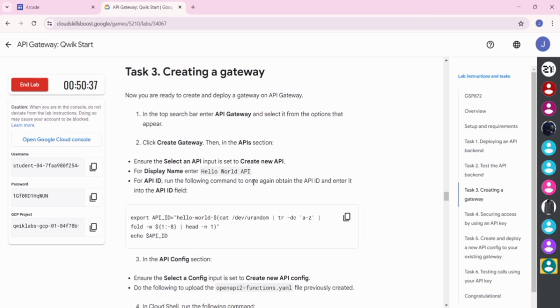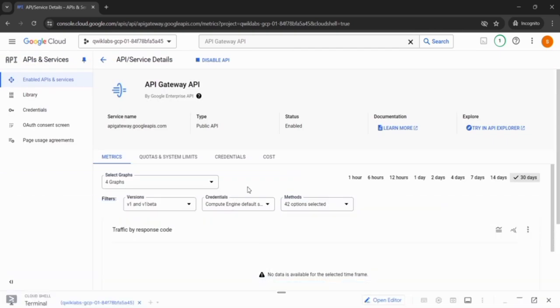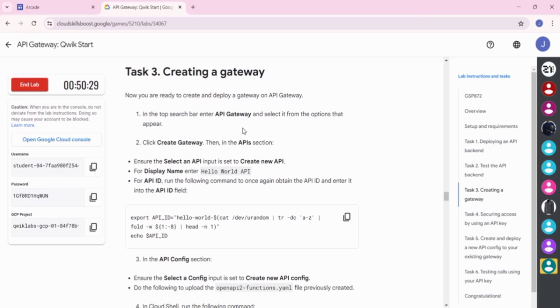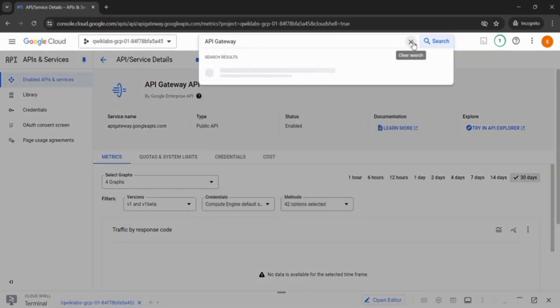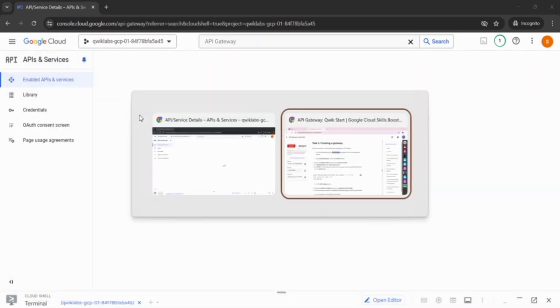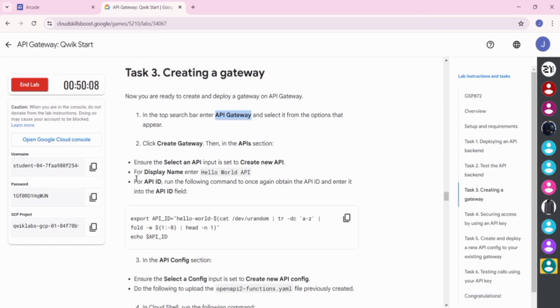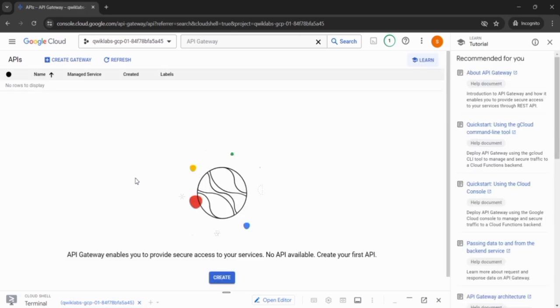Now we have to create an API gateway. For that, minimize the size of the shell. Now go back to the lab instruction, copy this API Gateway from here and go to the Cloud Console, remove the listed text. Now click on the first option and go back to the lab instructions. So we are doing our third task. Now click on Create Gateway.